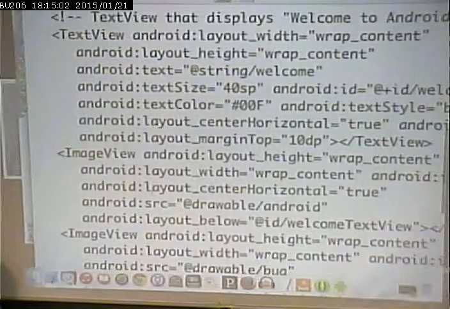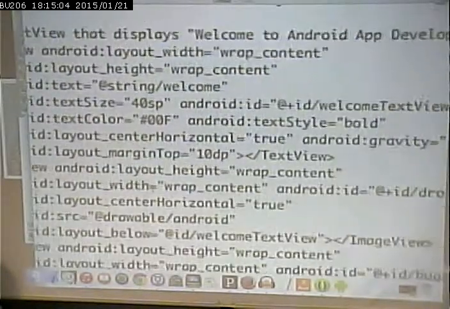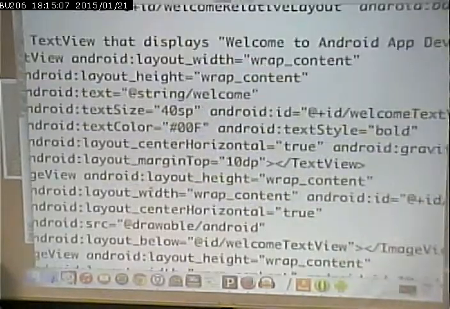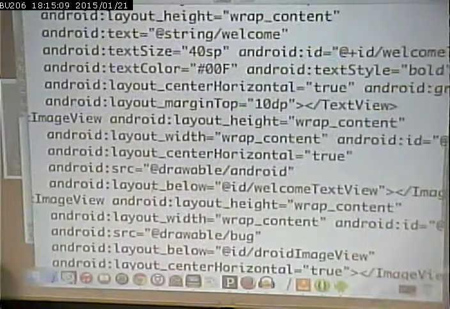And if you notice, we have other things as well here. We have an image view. We'll leave that for now.